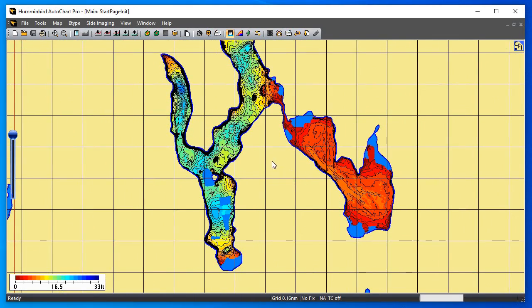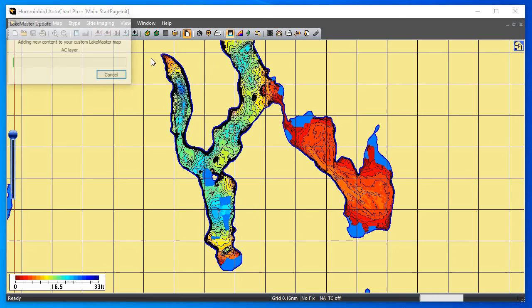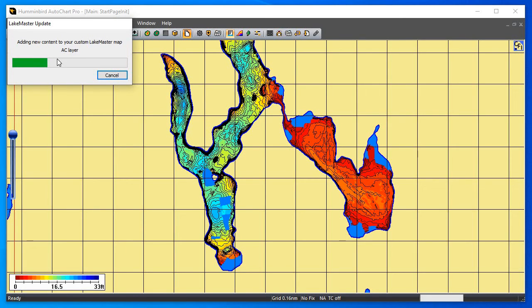So we've still got the zero lines card in there. So I want to put this data on my zero lines card. I just click this button right here, Lake Master Update. And there it is. You see Lake Master Update, adding new content to my custom Lake Master map. Autochart layer. Look at that. And then when this is finished, we can actually look at that like it would look on the graph. I'll show you.